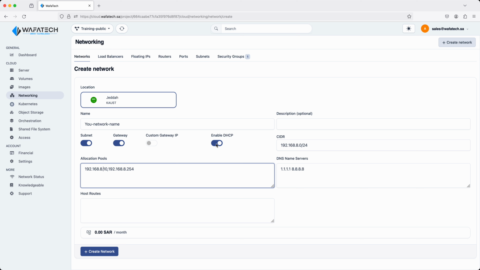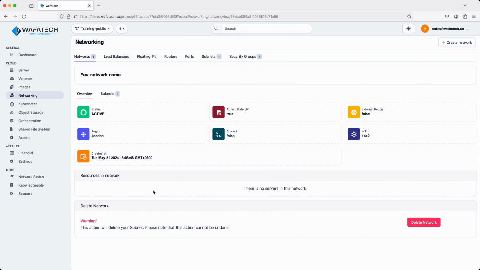Define the allocation pools, for example, 192.168.8.10, 192.168.8.254. Once done, click on plus Create Network. You will now see your newly created network listed with its details.